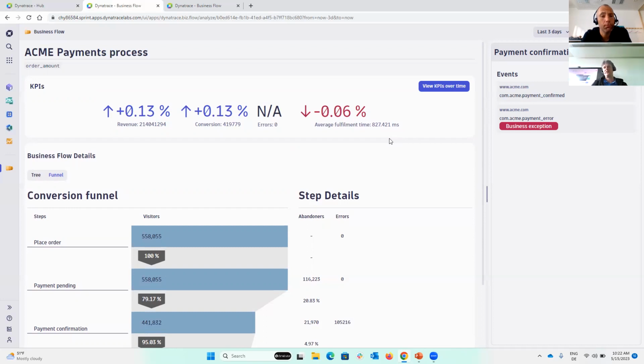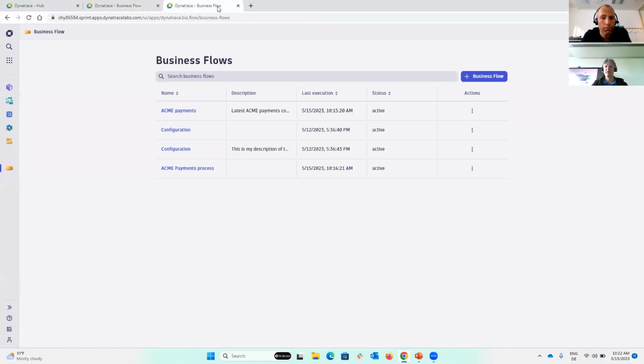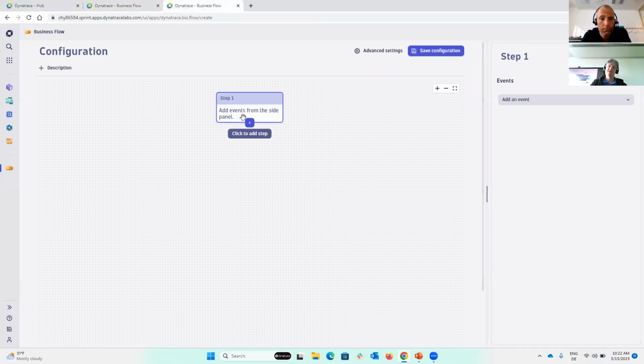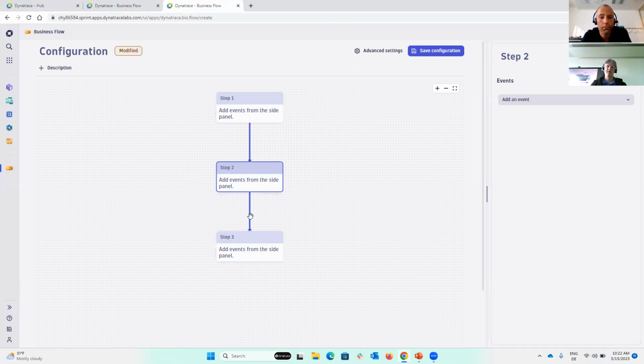In order to get started, it's super simple. We spoke about business events. I'll jump here to this view. When you are in the overview, you just say, hey, I want to create a new one. And similar to the workflow engine, you just add here with plus multiple steps, and then you decide what should go into such a step.